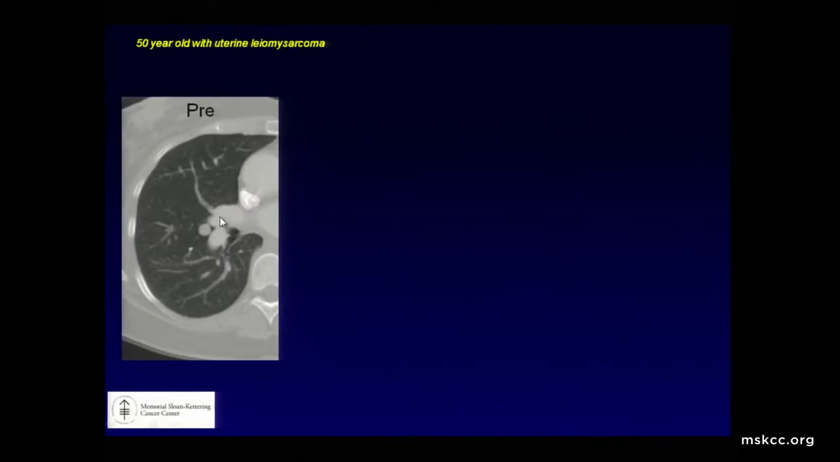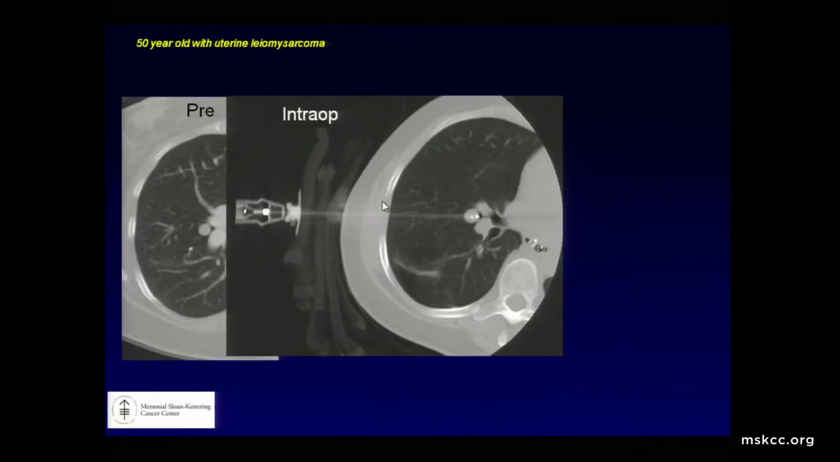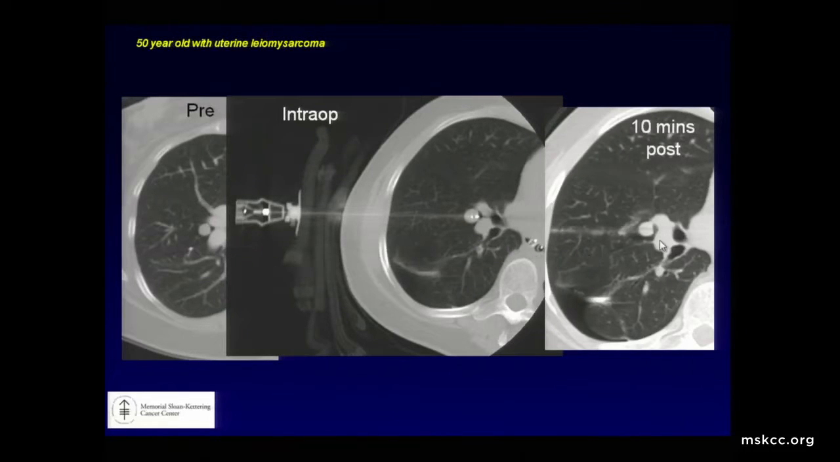It's in a really tough spot here in the right middle lobe. It's been between two pulmonary arteries. This central nodule would probably require a lobectomy. We performed radiofrequency ablation in this case under CT guidance. We placed the needle pretty carefully into the center of the lesion, and we ablate it.